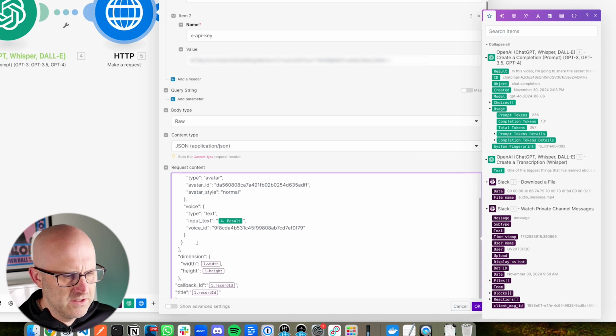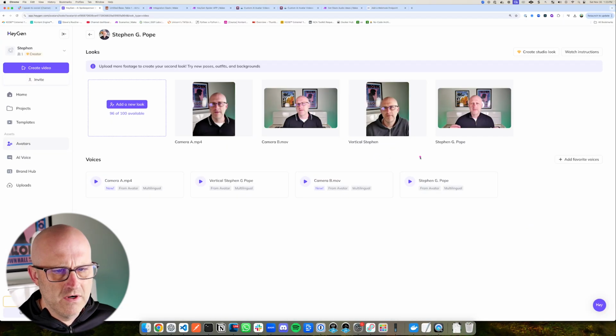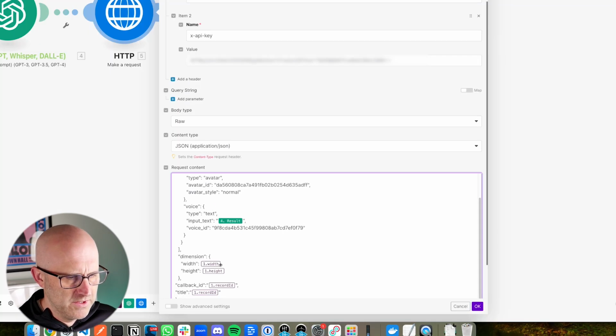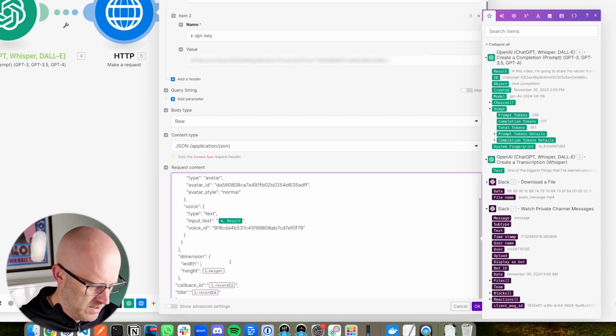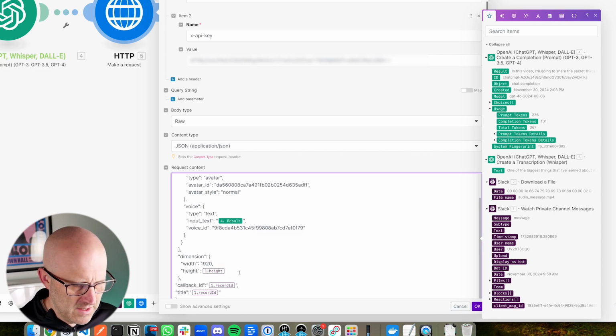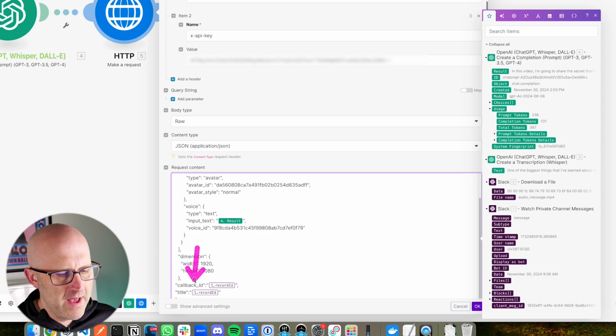And then for the dimensions, this particular avatar, camera B, is a horizontal video. So in the automation here, I'm going to put dimensions width is 1920, and the height, I'm going to remove the placeholders, is 1080.